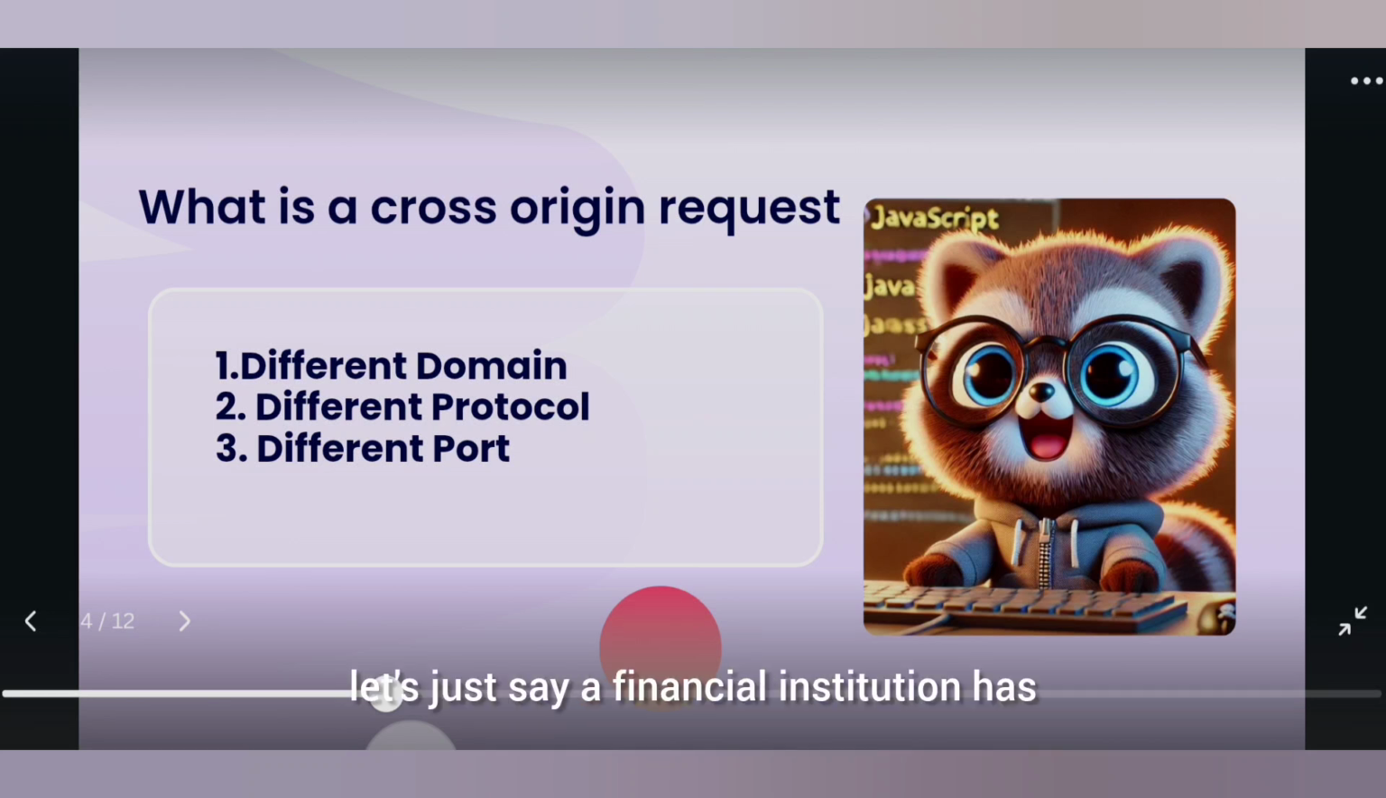The reason being, let's just say a financial institution has some server on an HTTPS connection and someone tries to access it from localhost to break the system using an HTTP connection. That constitutes a cross-origin request and is directly blocked. So that is one of the reasons why different protocol requests are also classified as cross-origin requests.